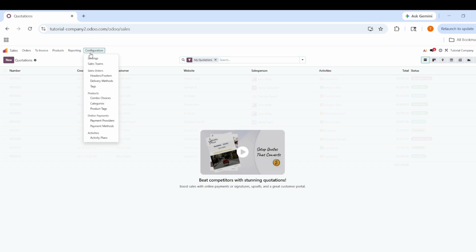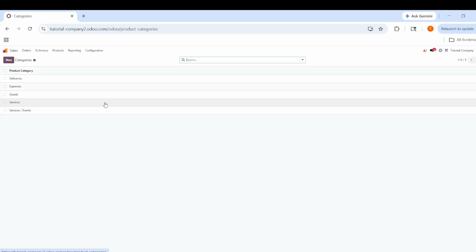When you select Product Categories, Odoo will show you the existing categories in a list. This is where you can build your structure, from top-level categories down to smaller subcategories. Now you are ready to create a new category. Click New to start a fresh entry.